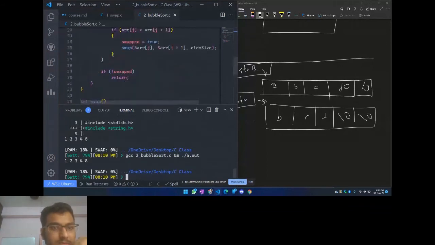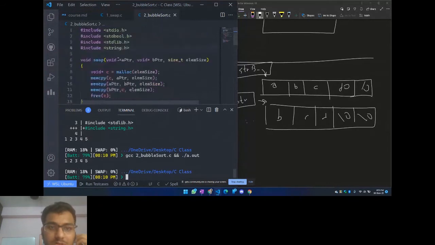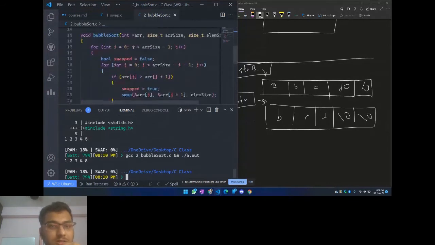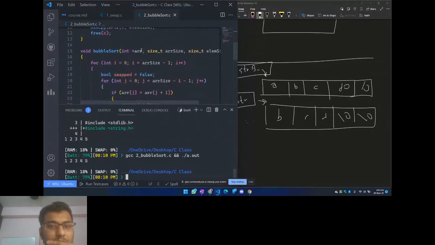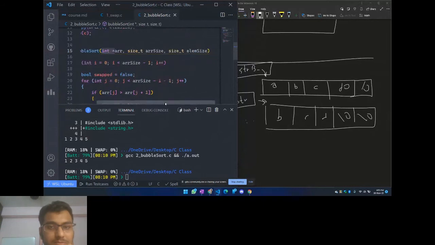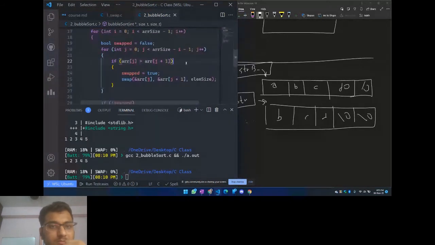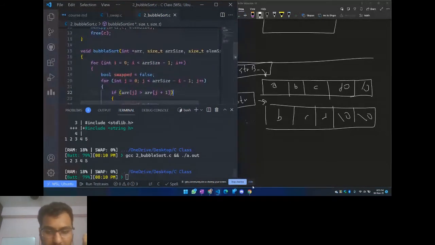Okay, so same thing happened here. We just use these generic swap inside the bubble sort, and same thing happened. Now our objective is to also get rid of int star. So now the main problem is this comparator. But wait, before moving on, is everything clear till now?